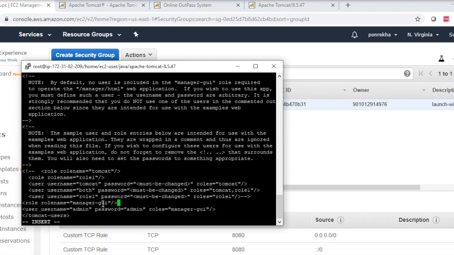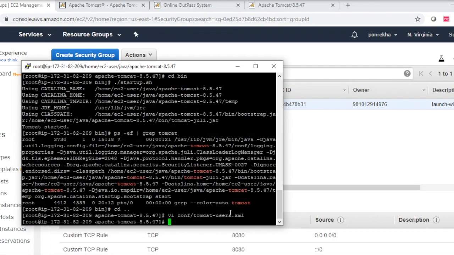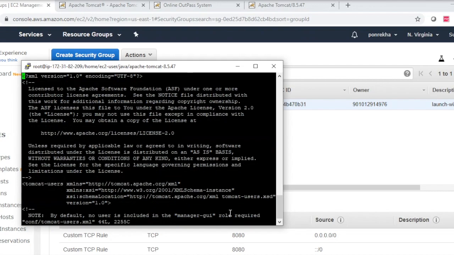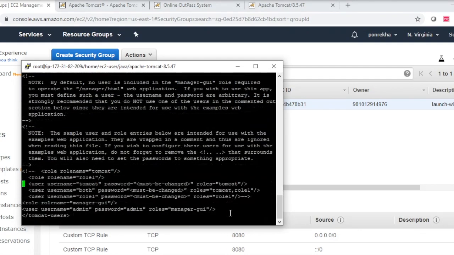See, now I have role name as manager GUI, username as admin, password as admin, and roles as manager GUI. So now save this. Press escape, :wq. We can verify this again. Okay, the rest of the other things are commented and only manager GUI is open.